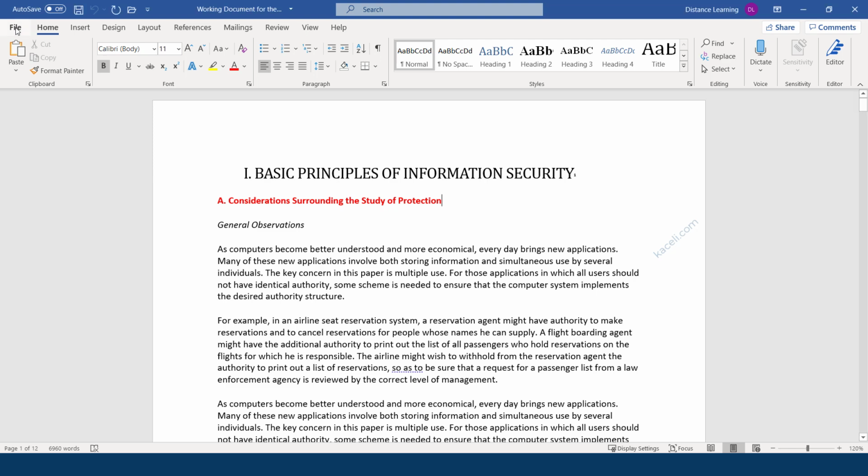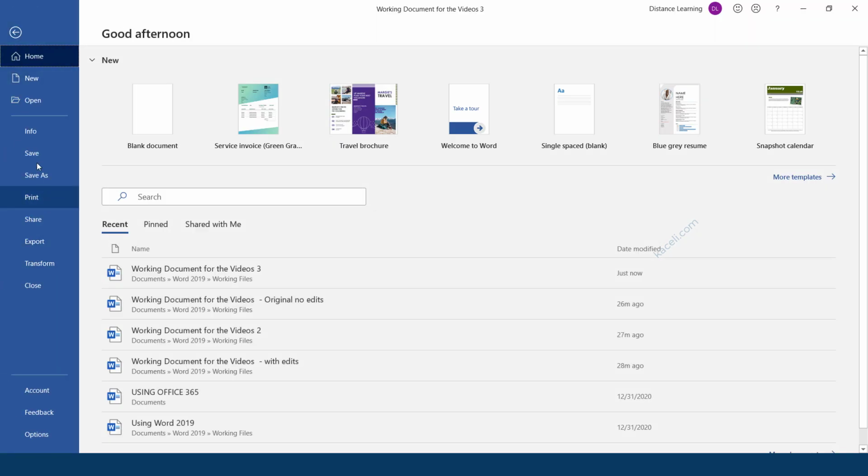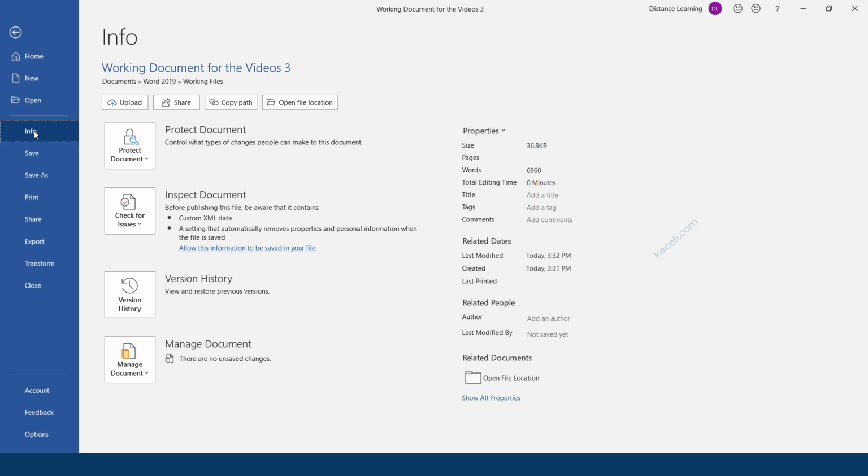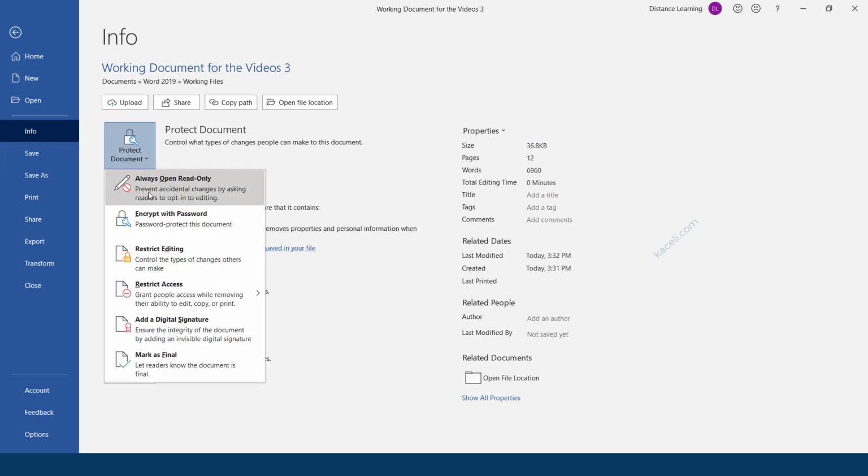So we have here this document, and we click on File, and then we go here under Info, and notice under Protect Document we have these options. So we can change it so that it's always read-only. So whenever this document is opened, it will be opened only as read-only. Or you can restrict editing for this particular document. And you can also grant access to a document only to a specific user. For now, we are going to work only on restricting editing.